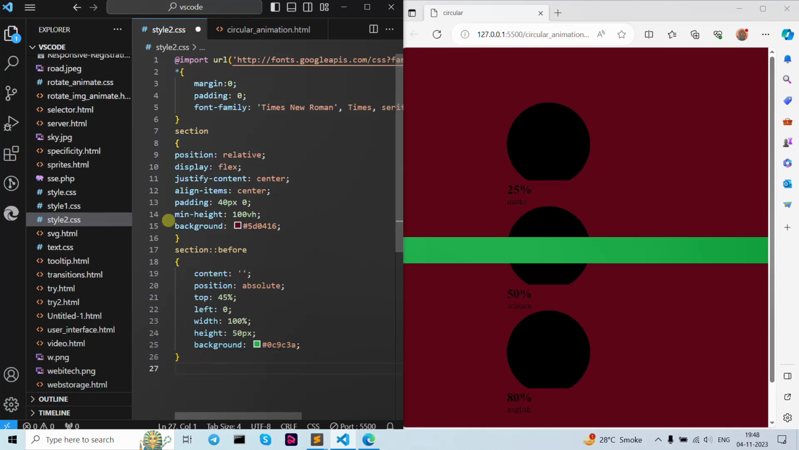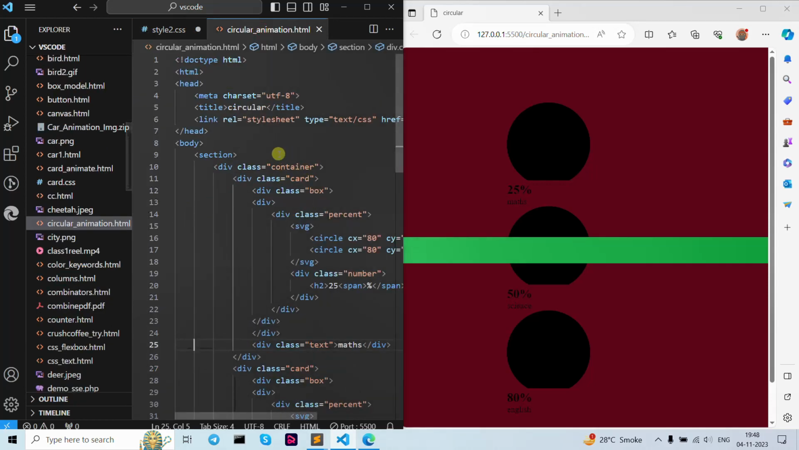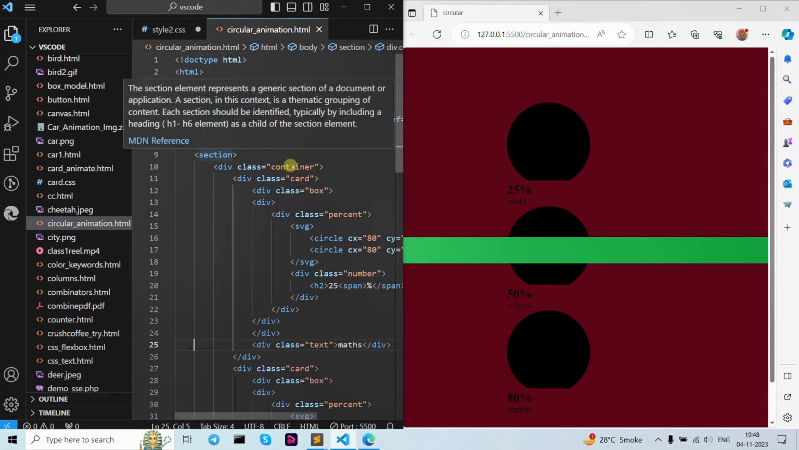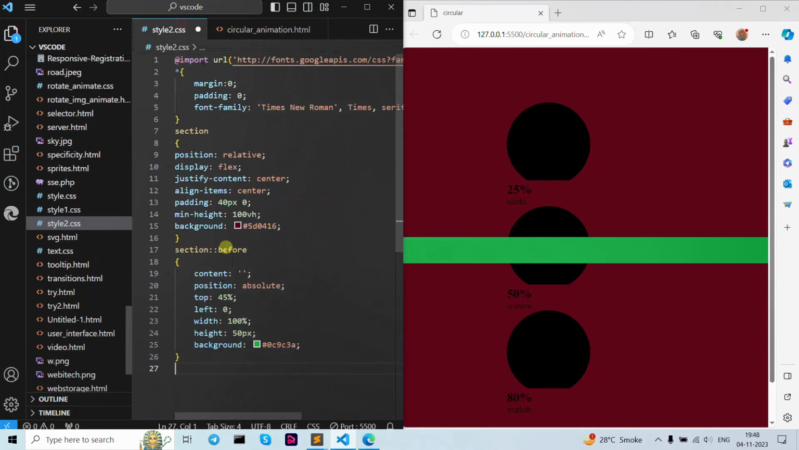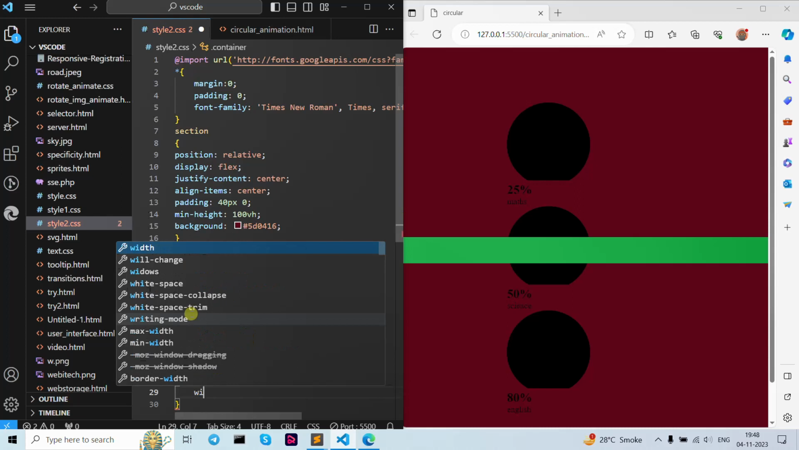Now let's move forward to our dot container class. As you can see this is our container class. This is our section, clear. Now let's move forward to container, then card, then box and all. Okay, so let's write down dot container. Now let's open and close curly brackets.